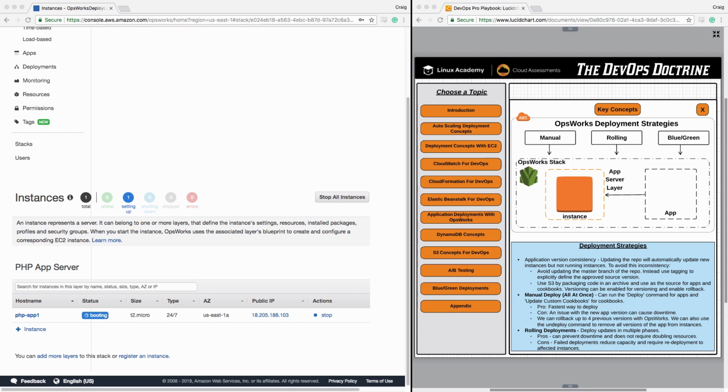So one of the key points with deploying updates to your OpsWorks stacks is that these updates are deployed from a remote repository, GitHub or Subversion or wherever you keep your code. So updating the repo will automatically update newly launched instances, but not running instances. So there's an opportunity for inconsistency there. And to avoid this inconsistency, we can work with software branching techniques. So rather than update the master branch of our repo, we can instead use tagging to explicitly define the approved source version.